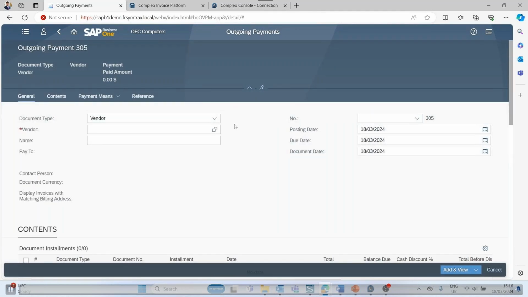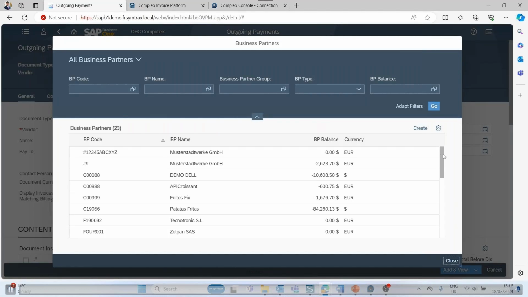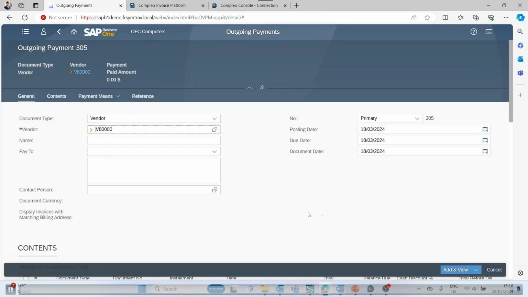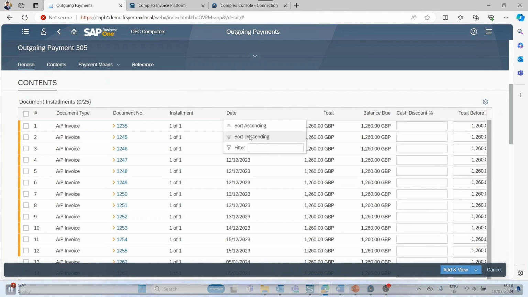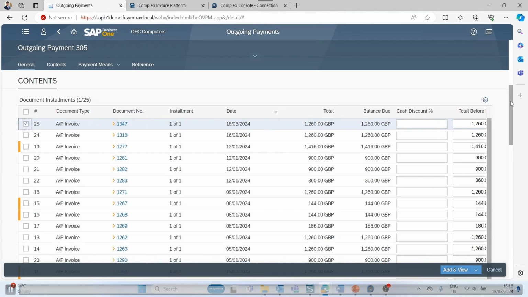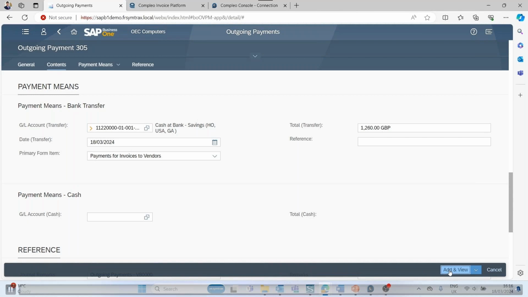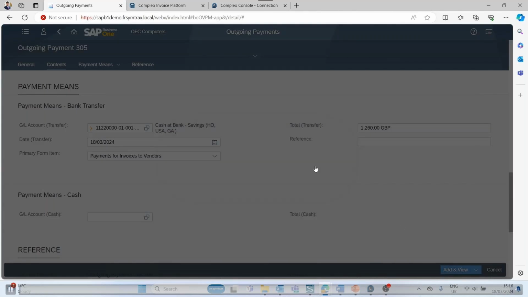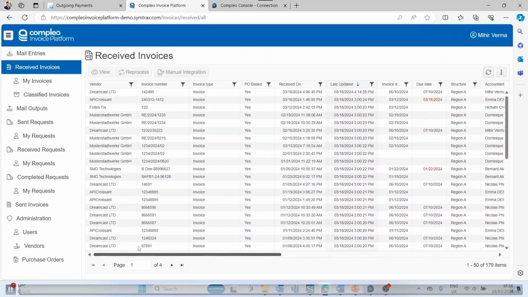Let me just quickly look for the vendor in my database. Yes, let me just filter the dates in descending order, and yes, that's the invoice. Let me enter the amount, which is £1,260. And once I do that, I'll click on add and view. As soon as I do that, I've made the payment to the supplier, and the same should reflect on the Complio invoice platform as well.